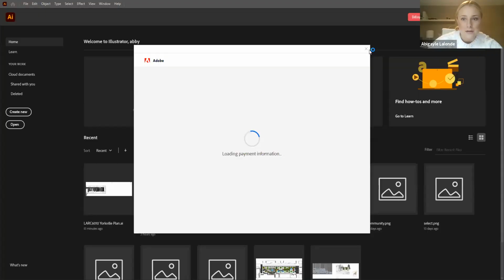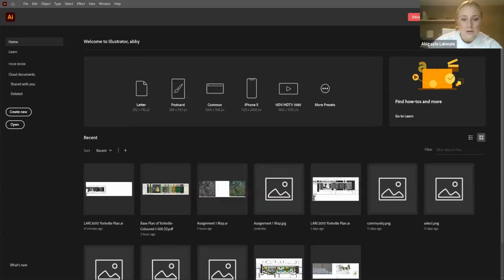Okay, let me just reshare. So I'm just going to start off by opening Illustrator. Oh, sorry. Can everyone see my screen? Yep. Everything's good. I can see it.